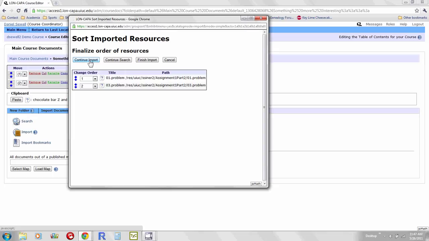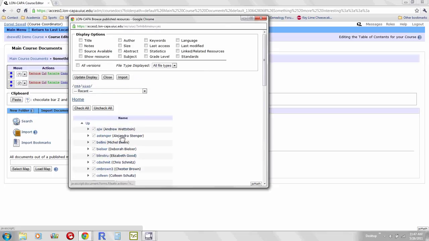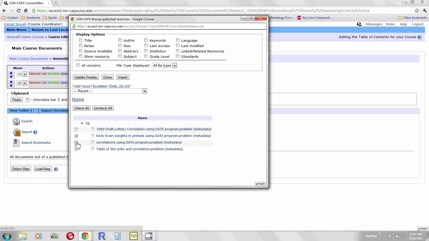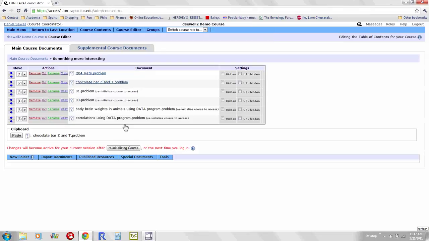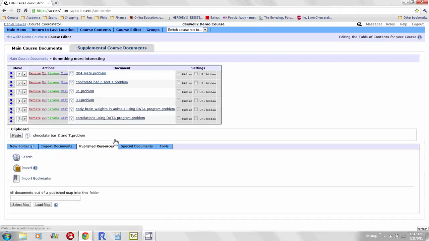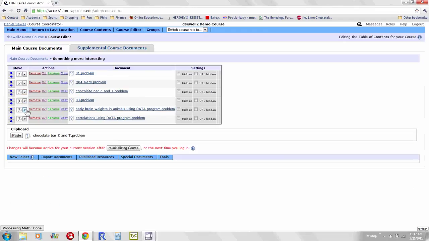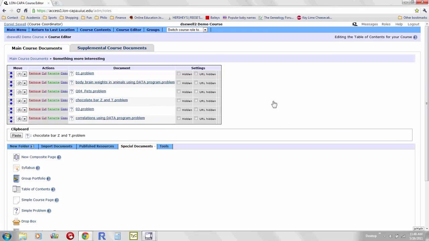Or I can continue my import, and let's say now I want something from Fireman's construction space. I want those two problems. Okay, fine. So notice the two originally I got from Sam's space are there, and two I got from Ellen's space are right there. And I'll just hit finish import, and ta-da, they're all there. So again, you can use these things to order whatever order you want. Reinitialize the course as soon as you've seen it.